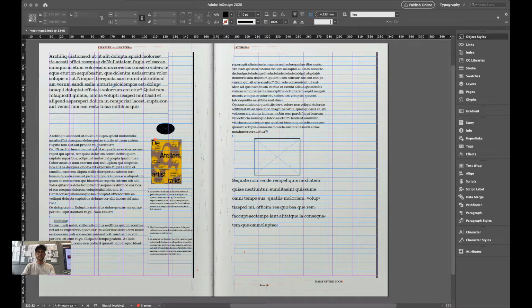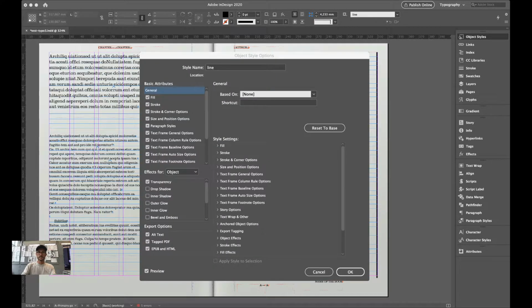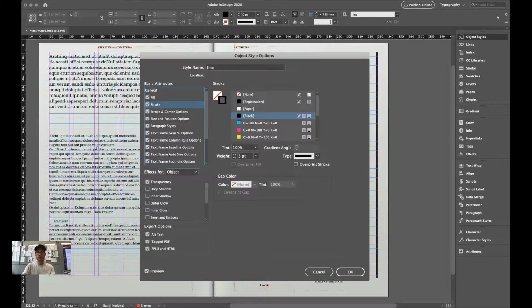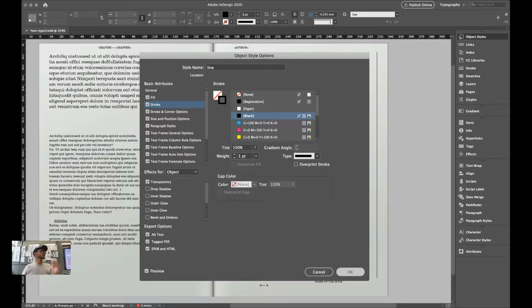Open the object style, and then I'm going to switch back here. Where are you? Object style options. Yes. Okay. So that I can just set the parameters here and go, for instance, to my stroke, and say, oh, I'm going to make it 1 point, and then it just updates this everywhere in the book.